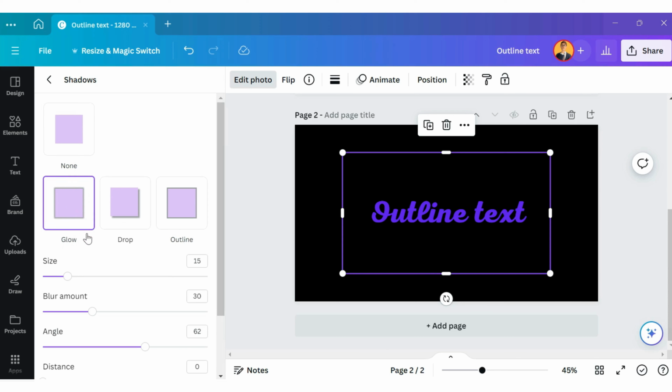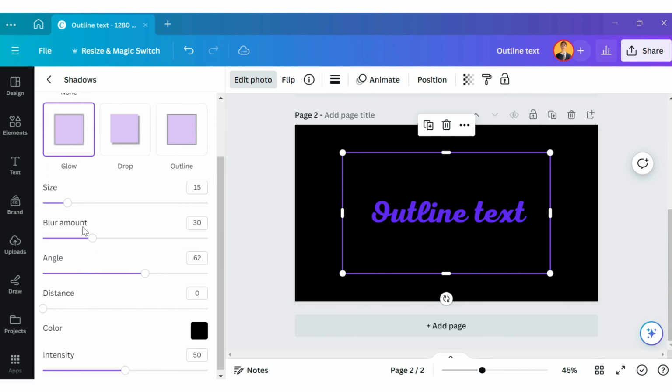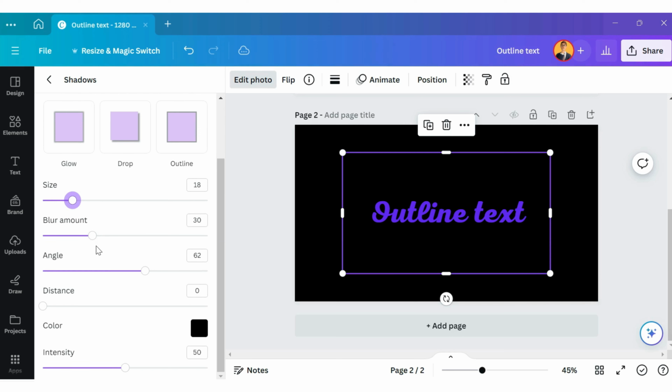and click on Glow. And now let's adjust the size. Increase this up to 18% here. And the blur amount should be 0%. Let's reduce angle to 0% here. And you can now adjust the distance as per your requirement. Let's keep it around 5%.